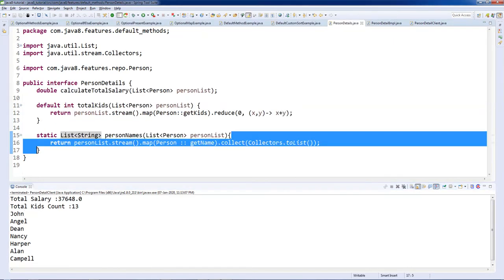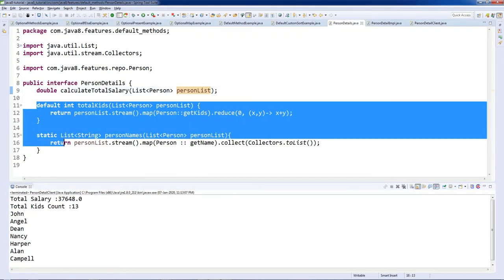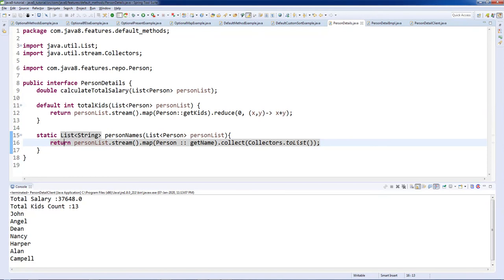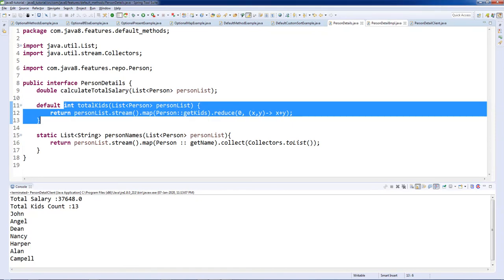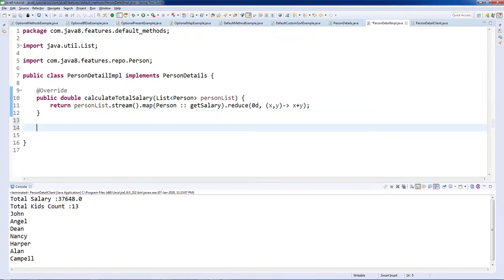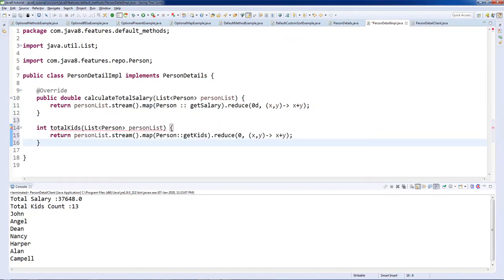But you might have a doubt. Both look similar, but what is the difference? Another important thing about the default method and static method: when it is a static method, you cannot override, right? But if it's a default method, you can override. So what I'm going to do is copy this, go to the implementation class, and write it again here. Total kids.